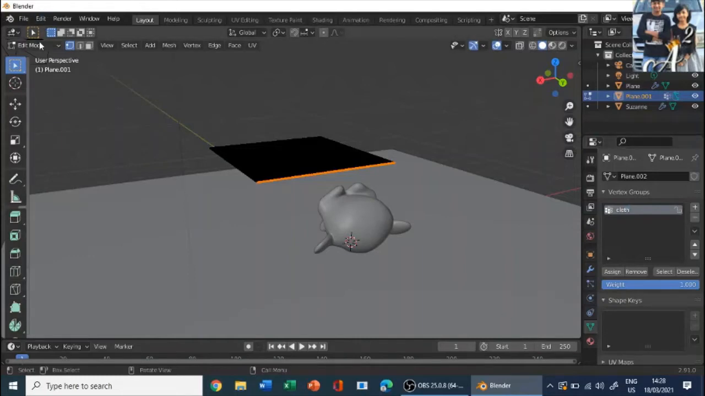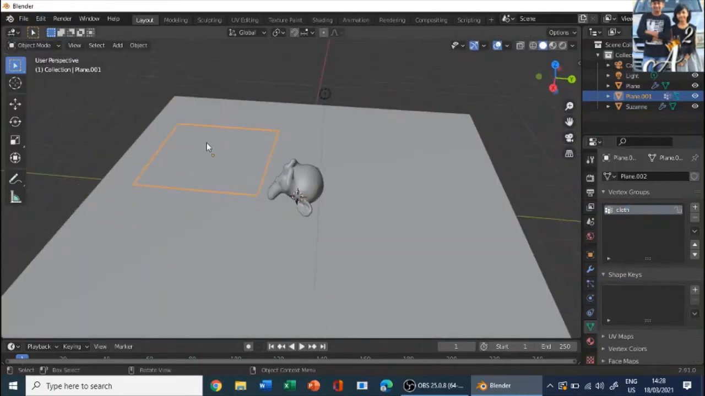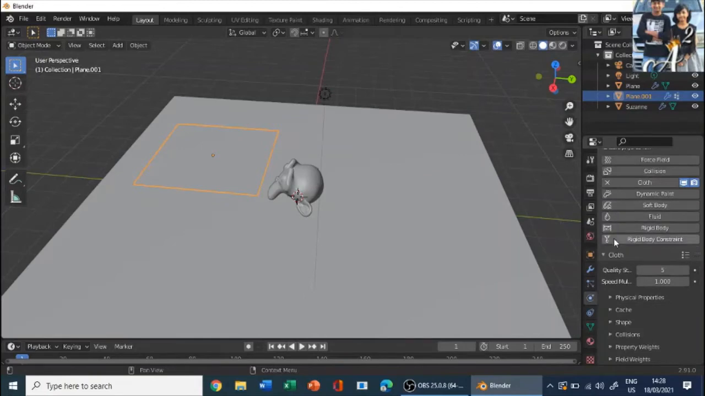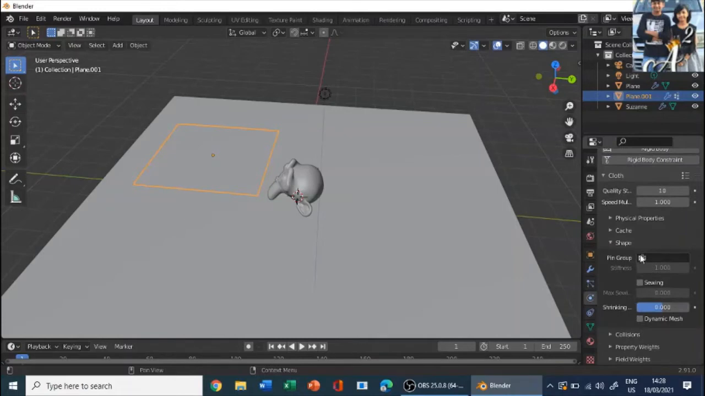Enter. And now let's go to object mode, click on it, go to the physics tab and click on cloth. In this there are many properties, right? In my previous video we have seen how to make a cloth and cloth collider, so I'm not going to go that deep into it. Here you can select what type the cloth is going to be. I'm just going to leave it as default and make the quick steps something like 10, go to the shape section, and in the pin group click and select the cloth group we have made.